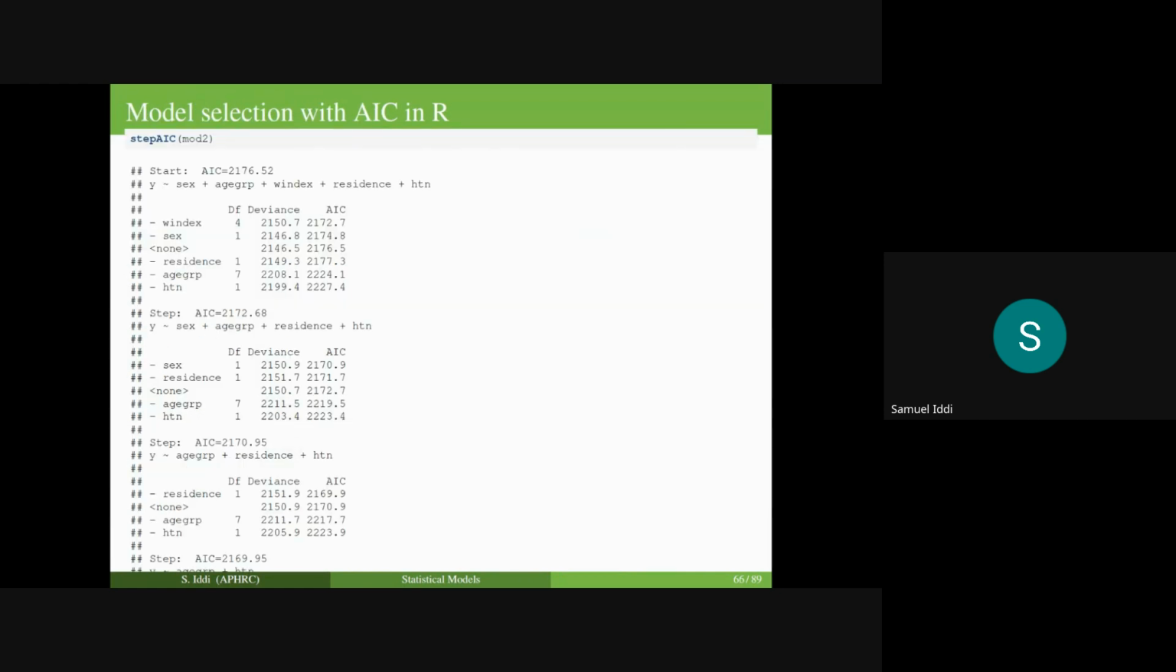Okay, so because of that, in R, there has been a package developed with the stepAIC function. And with this stepAIC function, I can tell it the parameters that I have, and it fits all the possible models, using the AIC values to tell me which of them would be the best model.